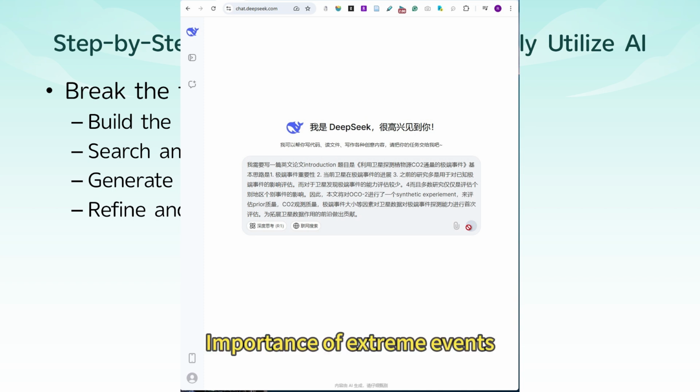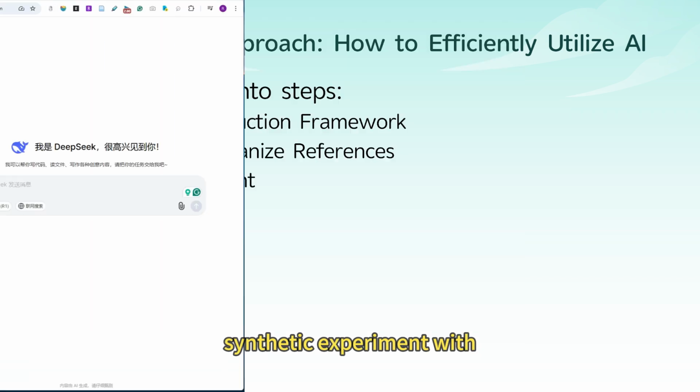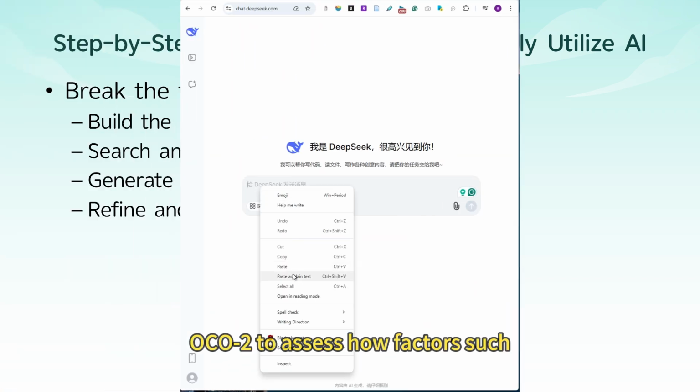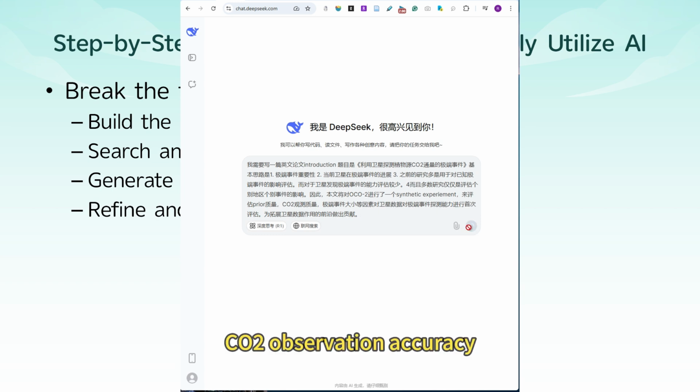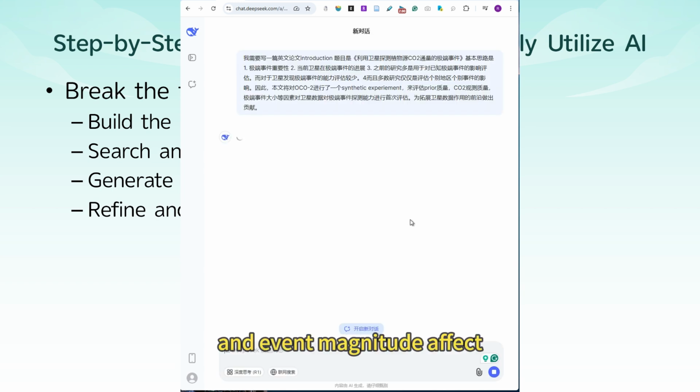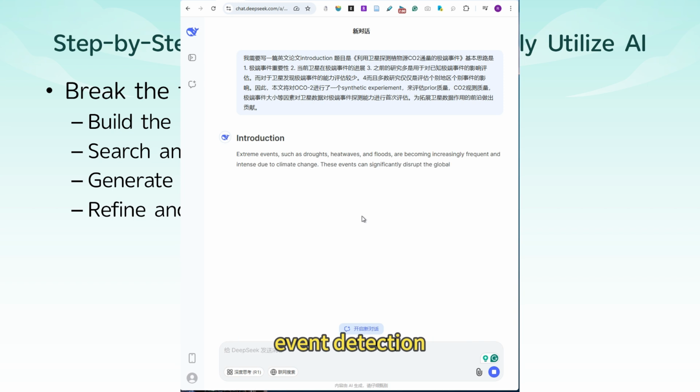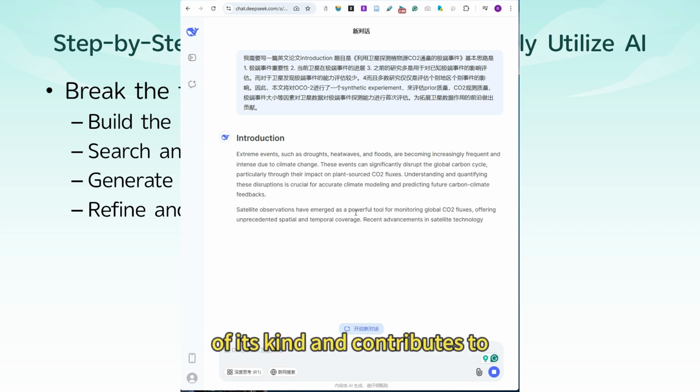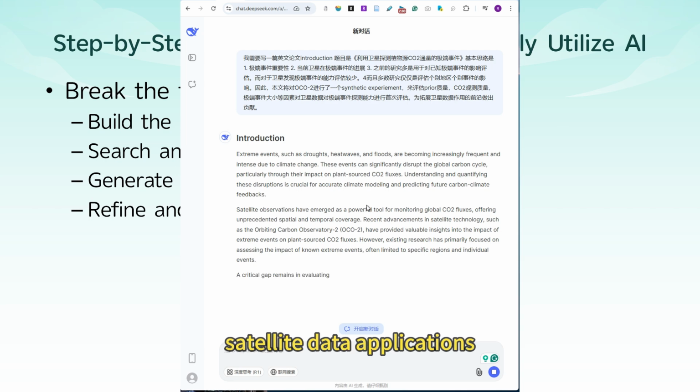Importance of Extreme Events. Advances in Satellite Detection of Extreme Events. Previous studies mostly focus on evaluating the impact of known extreme events, with little assessment of satellites' ability to detect extreme events. Most studies only analyze individual regions or specific events. Therefore, this study conducts a synthetic experiment with our CO2 to assess how factors such as prior quality, CO2 observation accuracy, and event magnitude affect satellite-based extreme event detection. This is the first assessment of its kind and contributes to expanding the frontier of satellite data applications.